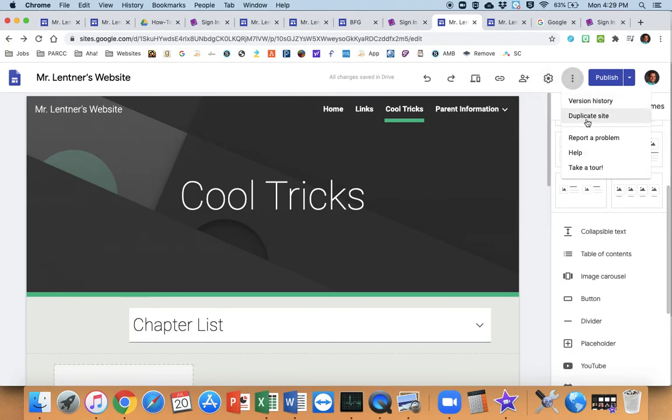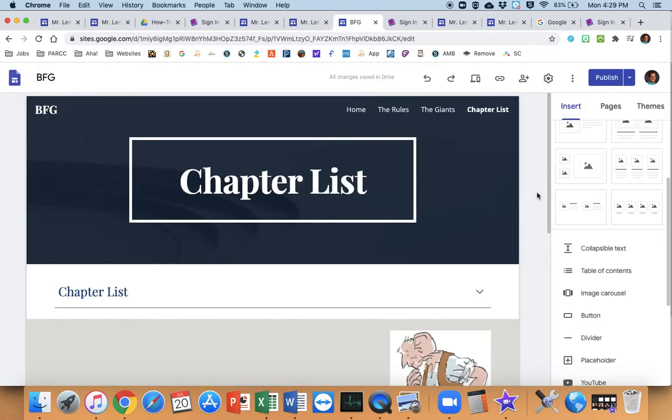You could also duplicate the site. I did that, for instance, on my BFG site. I was sharing it with a teammate. So I created the whole site as I wanted it to be, and then I duplicated it and switched the ownership over to them. And then they had that whole site. They didn't have to start back from scratch. They could take all my work and then just edit it and adjust it as they needed.